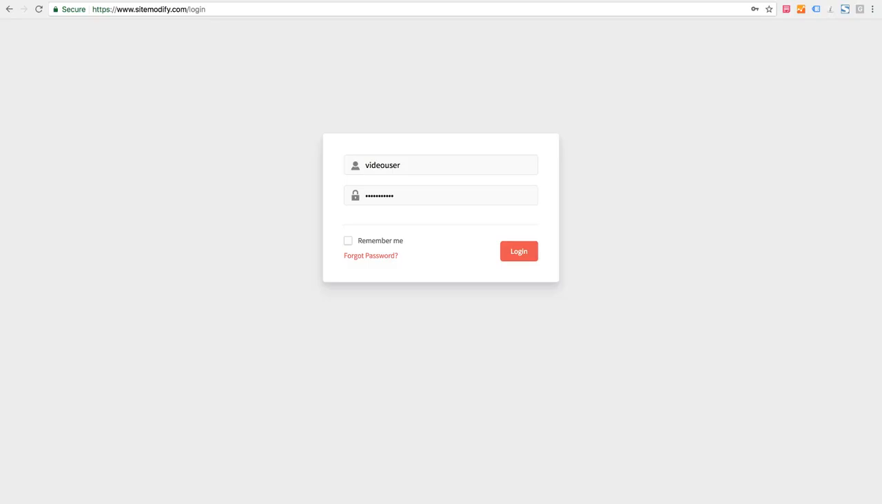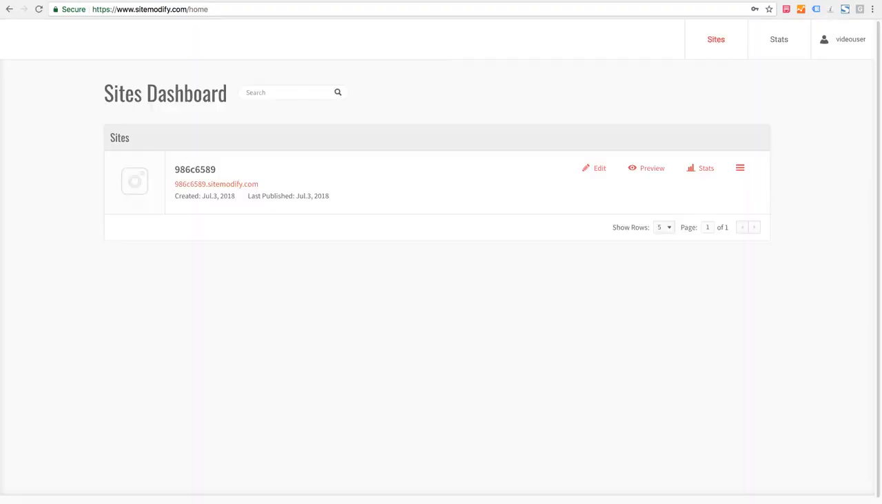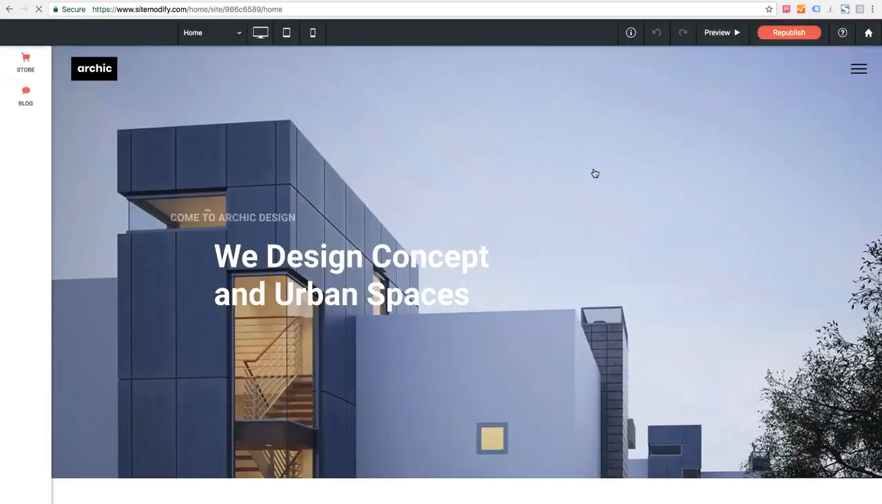In order to log in, we just need to enter our username. In this case, my user is video user, and the password we just set up. Then click Login. Once you've logged in to your account, you can see a list of all the sites you have editing access to. We also have preview buttons and a stats button if you want to look at some of your site statistics. I'd like to make an edit to this site, so let's just click the Edit button. Once we do that, we're brought into the site editor, and from here we can make changes to the site.